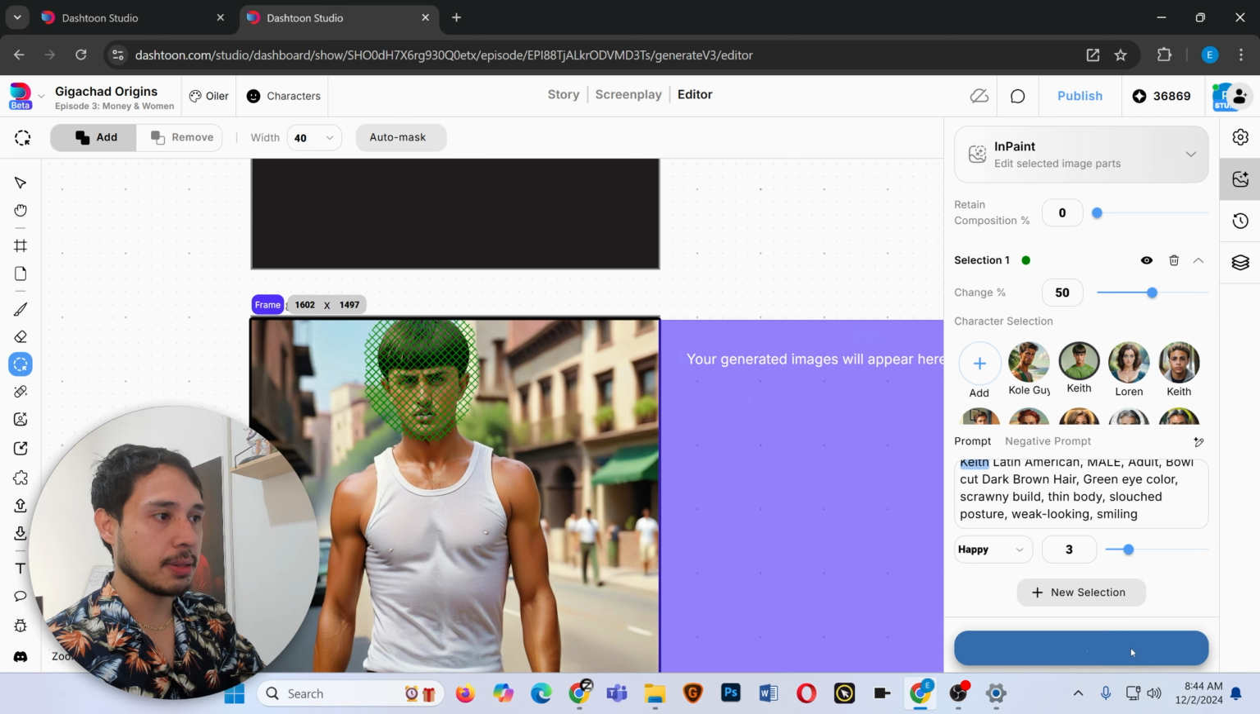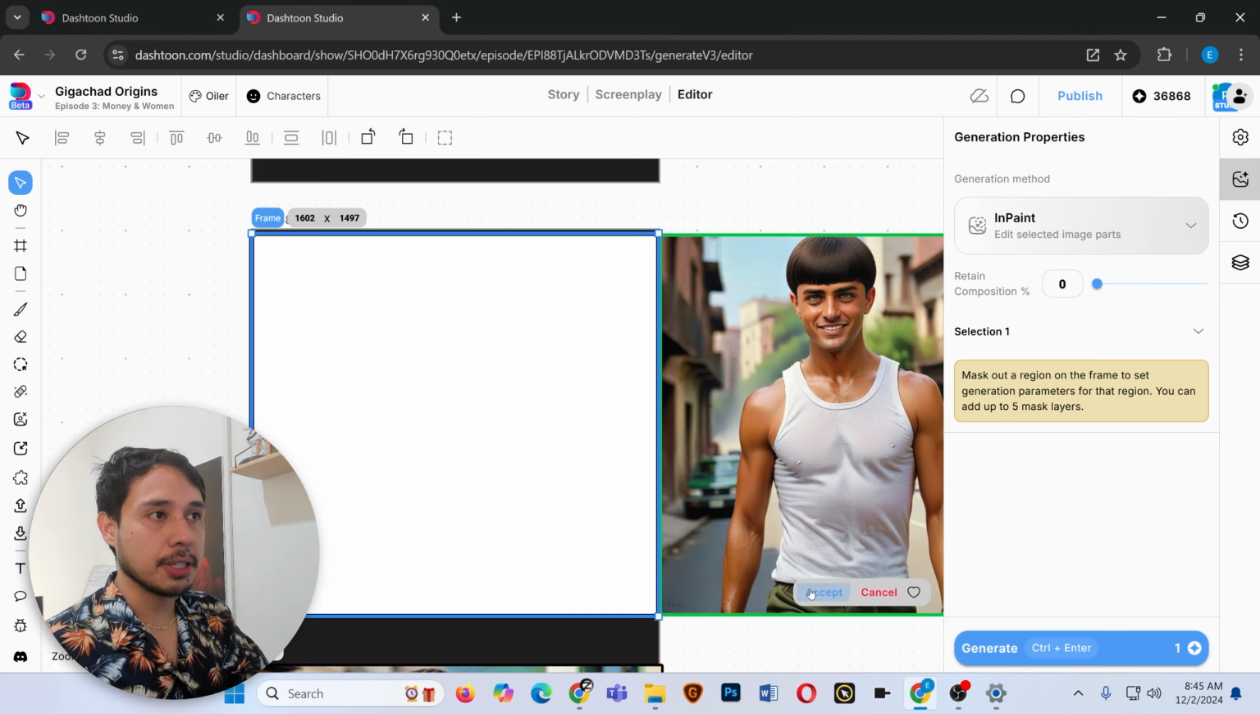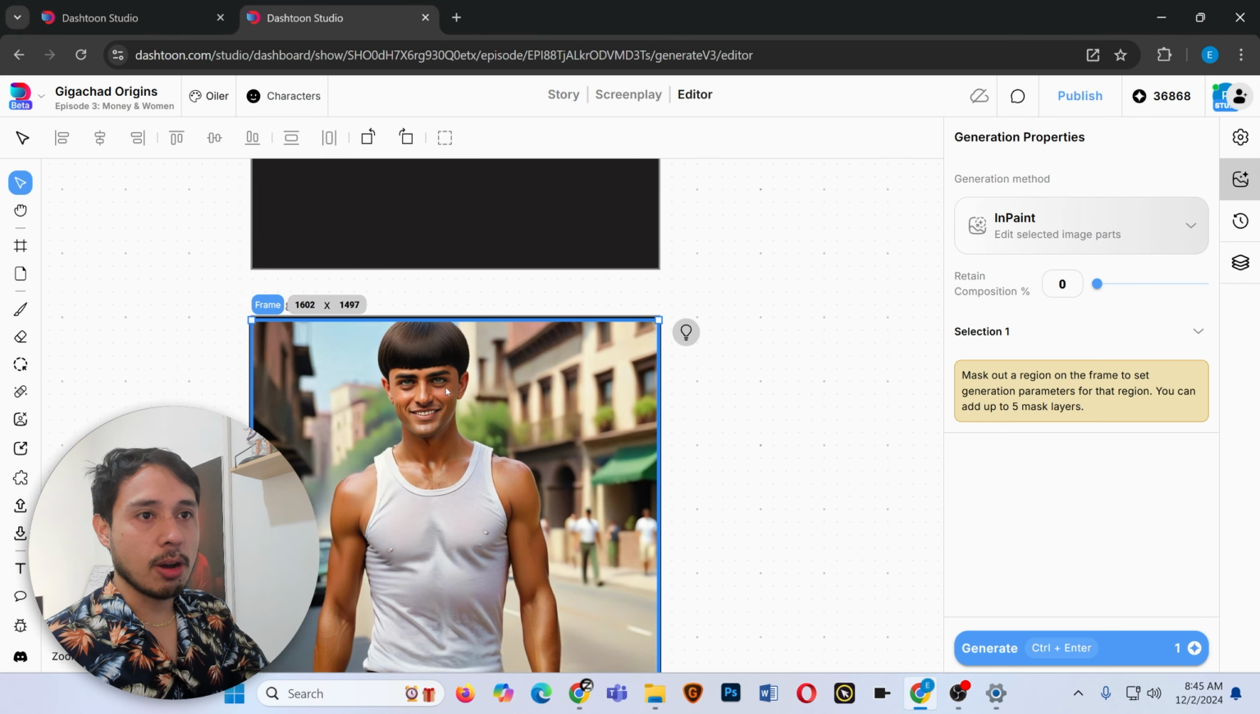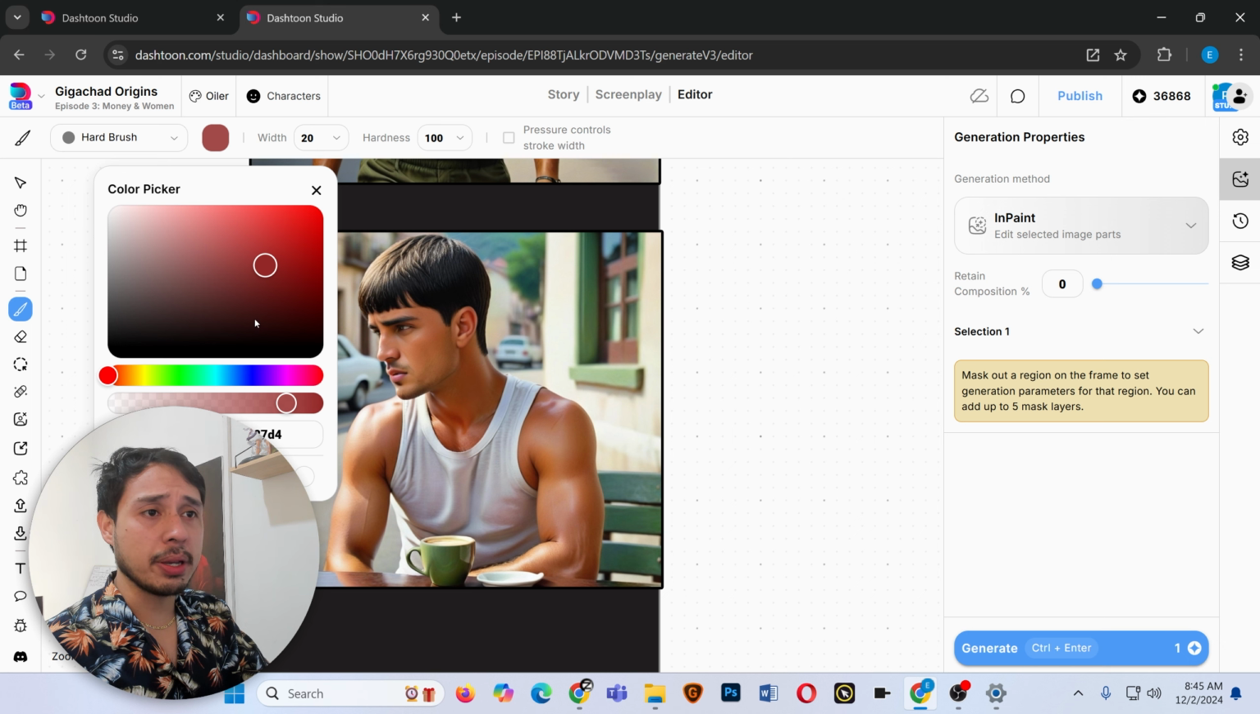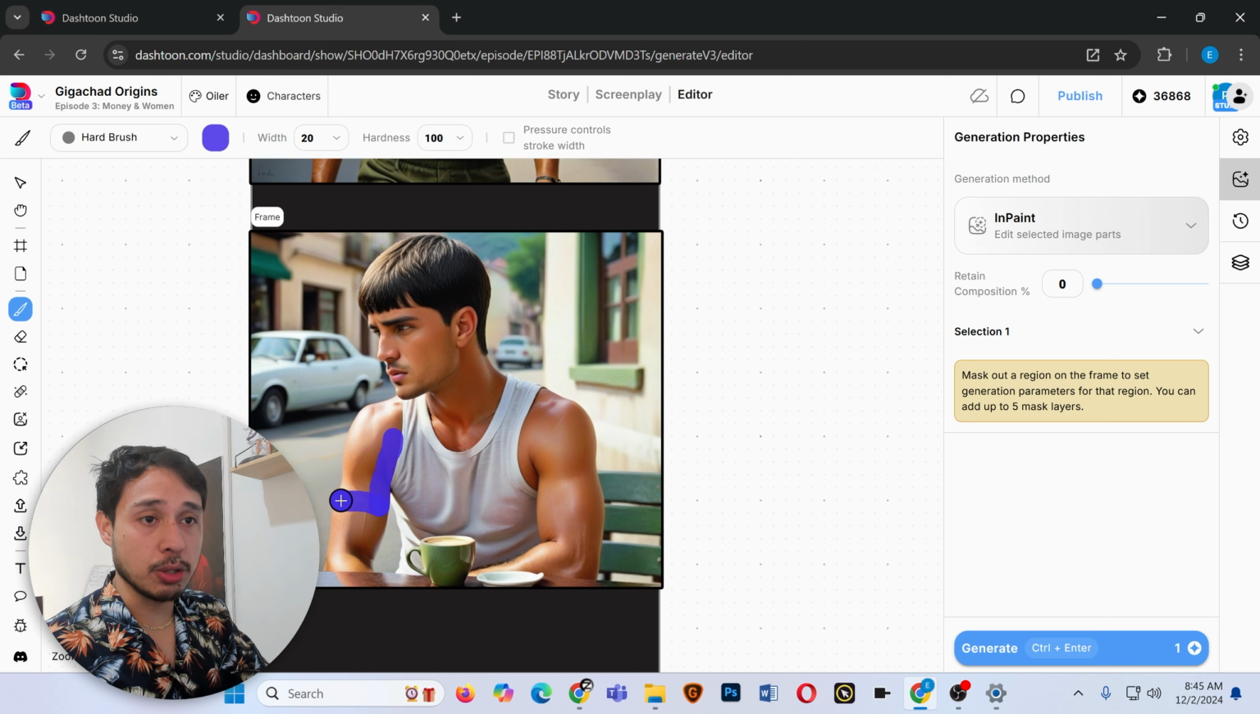So let's generate it. Alright, so as you can see, we got the character here. He looks pretty happy, doesn't he? Now, how about this one? Let's say we want to change the clothing. Let's say we want him to be wearing a blue shirt. All you have to do is use the paintbrush here and select the color that you want. Adjust the opacity a little bit and just paint it all over the shirt. Don't worry about perfection because you don't need to. This tool is pretty smart.